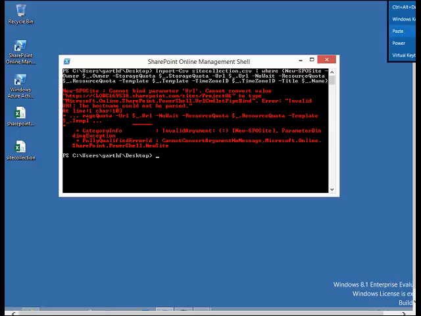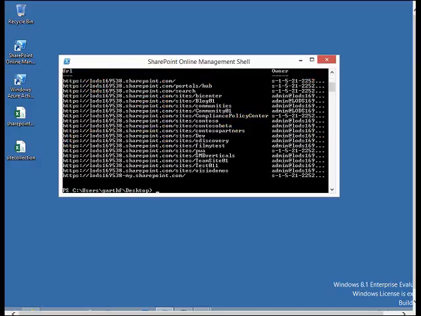So same old friend, Get-SPOSite, with the -detail format table. Voila, team site 01 is created, blog 01 is created, community 01 is created. You can see how fast we created 3 site collections within a matter of a few minutes. That's how effective it is.